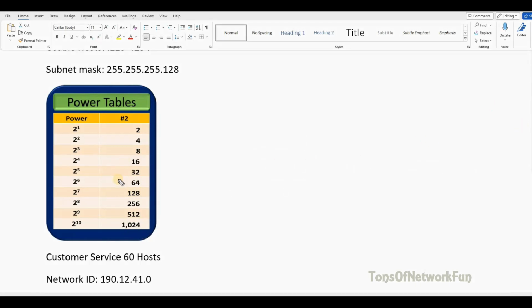And 64 minus 2, 62, right? So we can easily go with this. So this will be a 2-bit borrowal, right? 128, 64, right? We are here at 24. So 1 is slash 25, 2 is slash 26. 128 plus 64, 192.